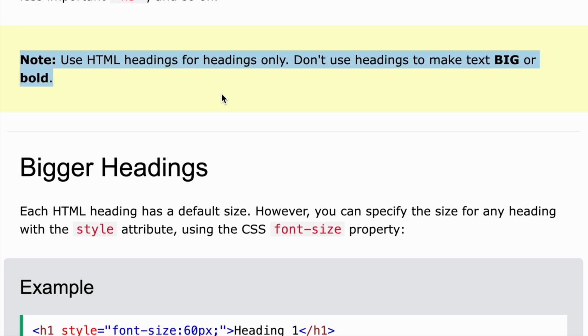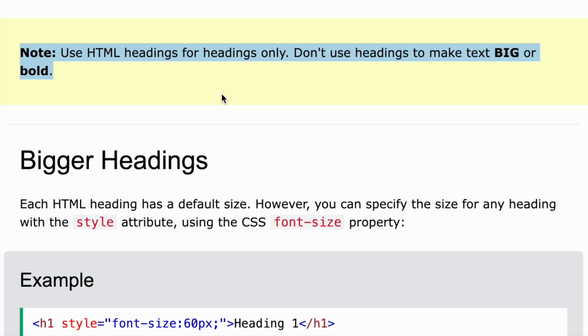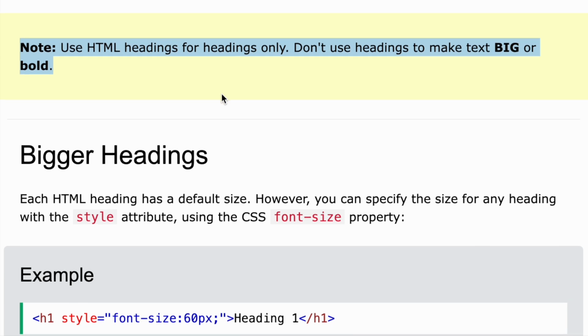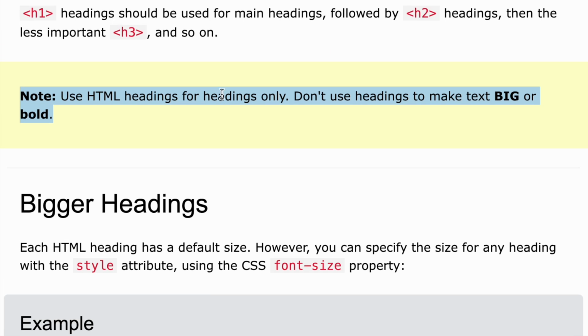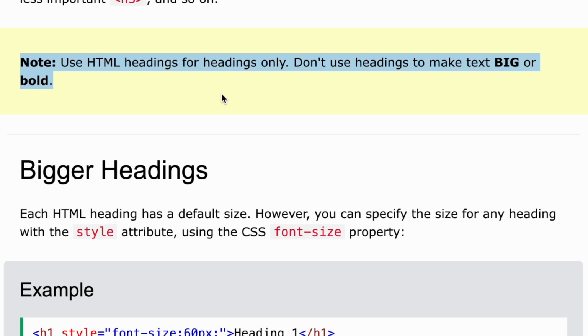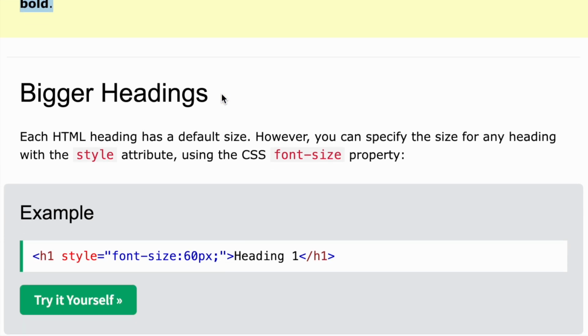You should use HTML headings for headings only. Don't use headings to make text big or bold. We'll be seeing how you could style your paragraph, and if you need big or bold text, you don't need to use a heading, because heading is basically for SEO purposes. If somebody is searching for some topic, they will search by the topic itself. So your topic must be written in the heading and nothing else should be written.